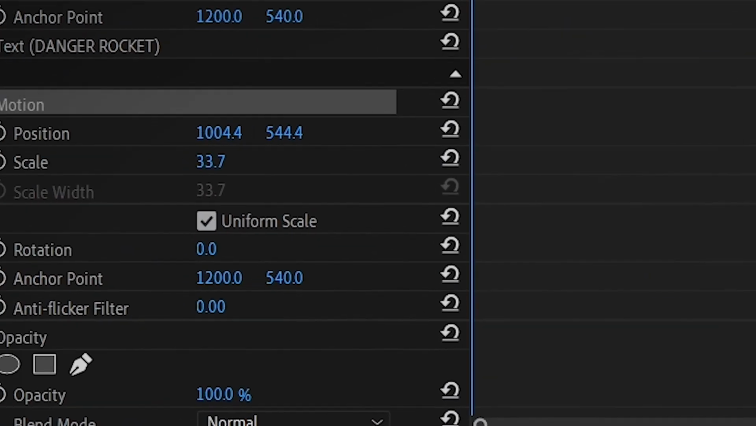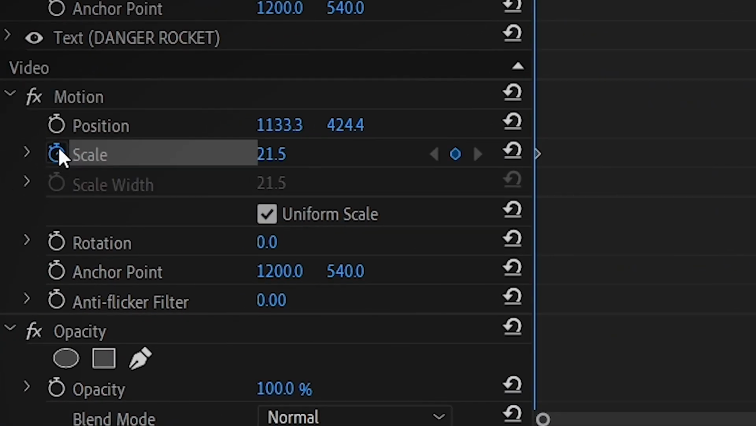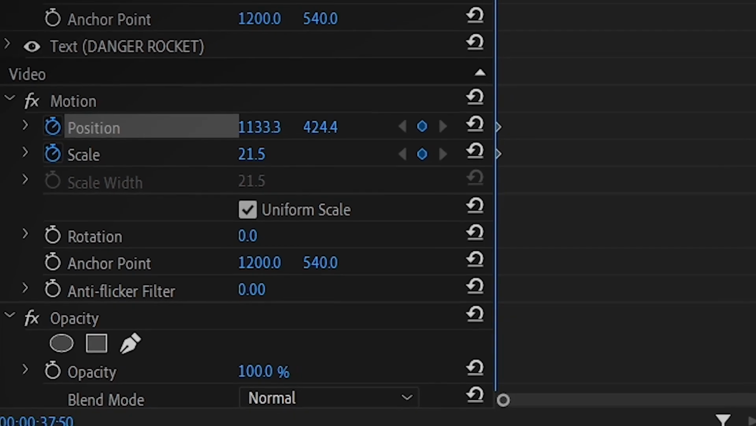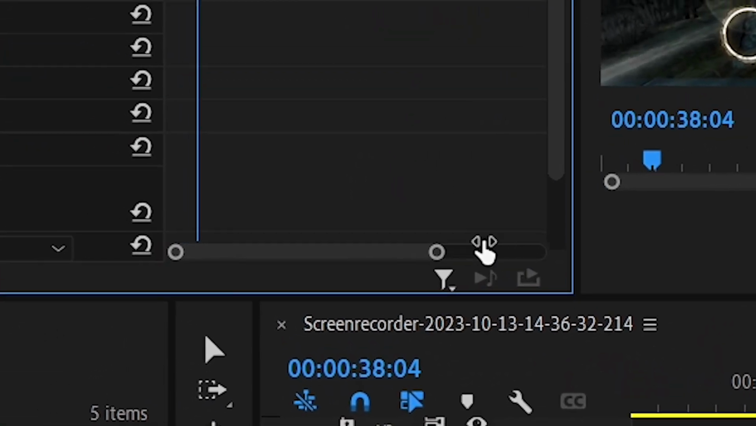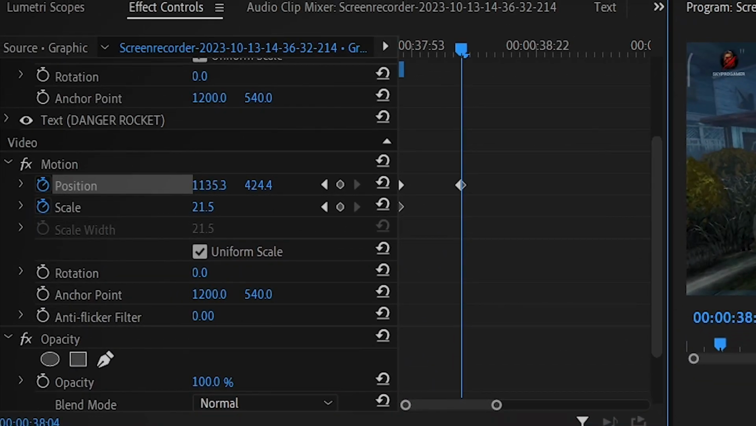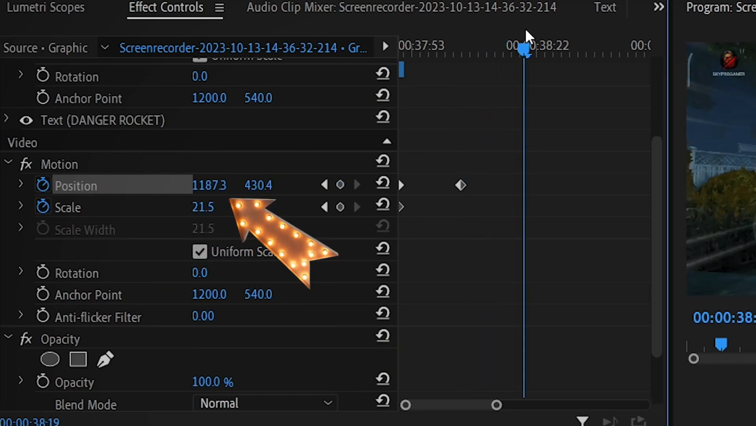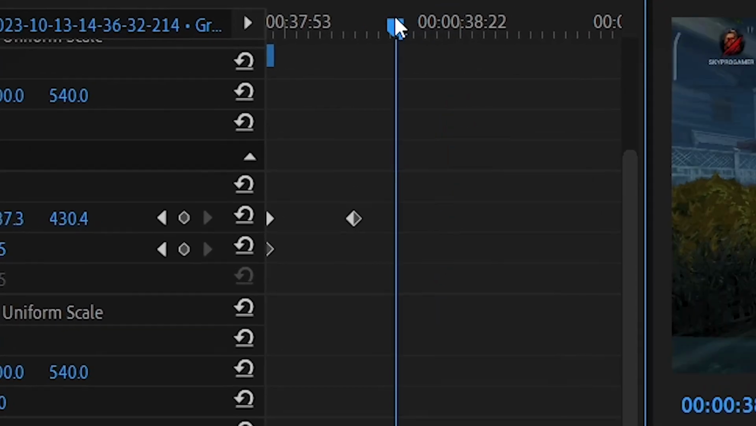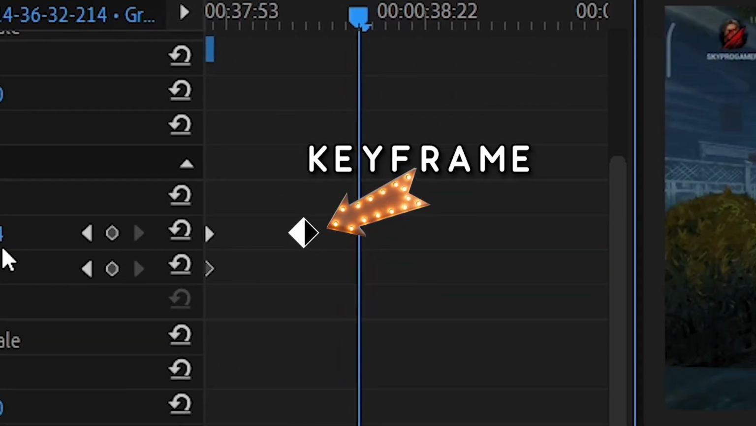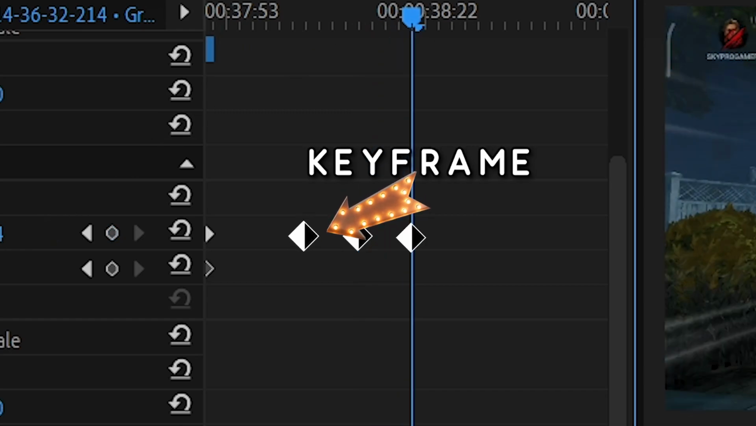After that click on this clock symbol next to Position and Scale so that we can give animation to our text that has very little movement. Drag this bar to the left to animate the keyframes more precisely. After that you can change these numbers to give your text a very nice animation. Wait, I was forgetting. The names of these symbols are keyframes. We can use these to move objects and animate our own text in any way we want.